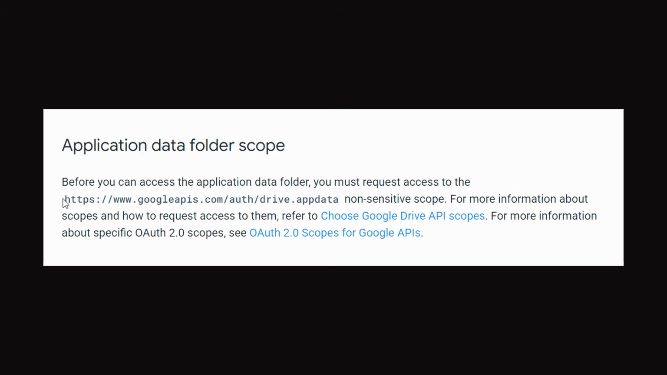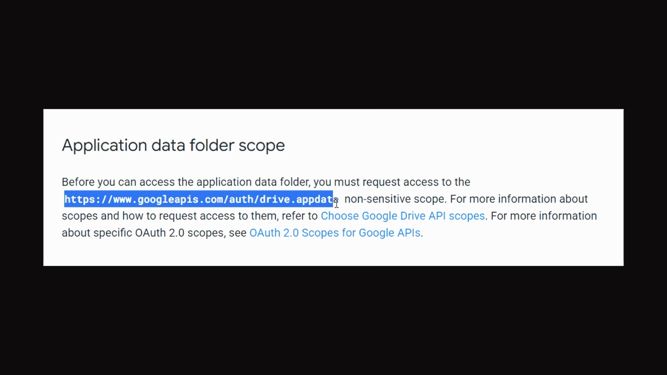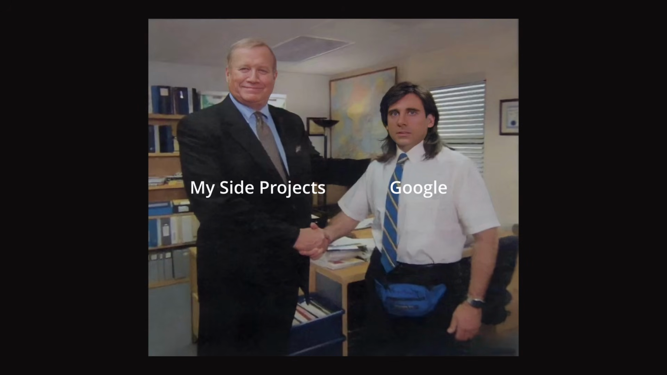It needs exactly one OAuth scope, not access to their whole Google Drive, just one hidden corner of it. And it's completely, unconditionally free. Google built the perfect per-user storage layer for side projects. They just never told anyone about it. So I built a package around it.